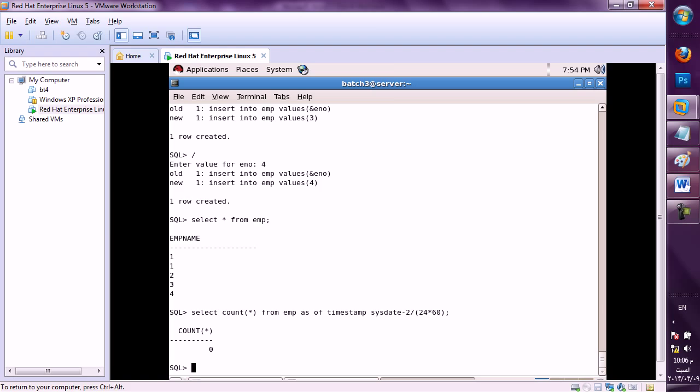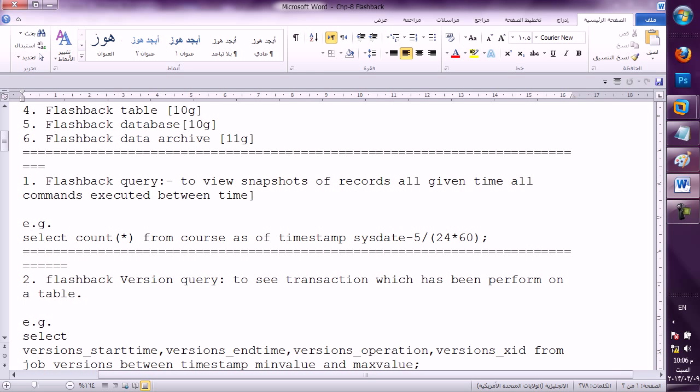Clear? This is nothing but a flashback query. You can pass the query and check.